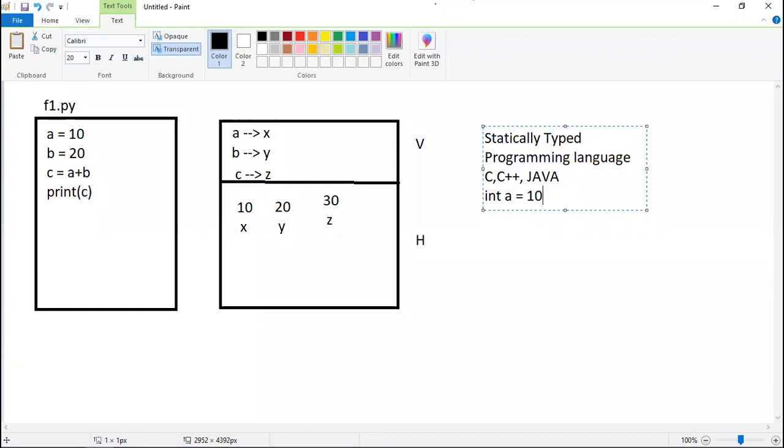Now, what is the problem here? Let's say in the next line, I try to assign some other value, 10.20, to this a. Since 10.20 is a float value, you are trying to assign a float value, whereas you have said earlier that a is an integer type, so it will give you an error. So this is a statically typed programming language. Now, what is a dynamically typed programming language?